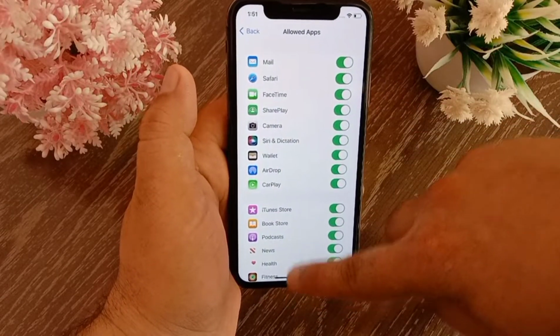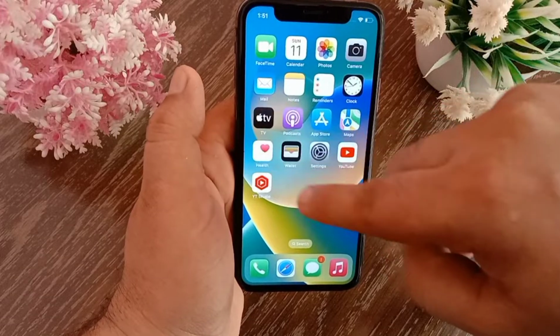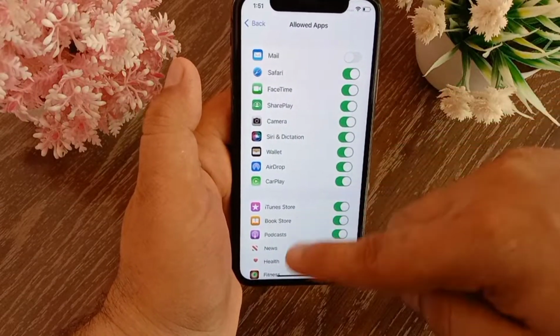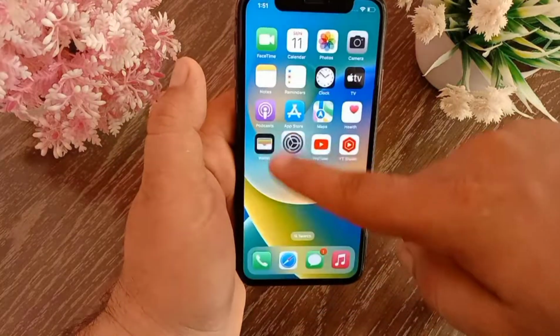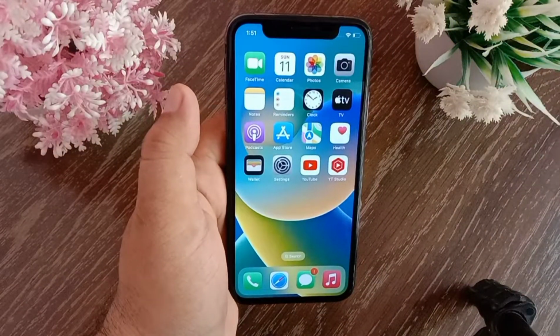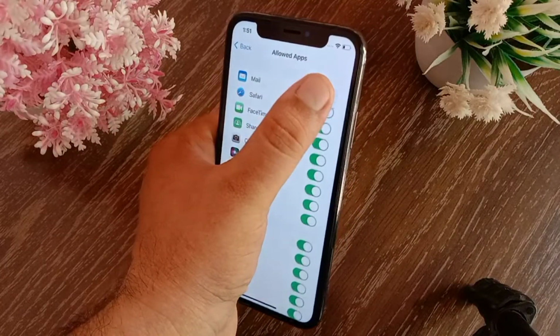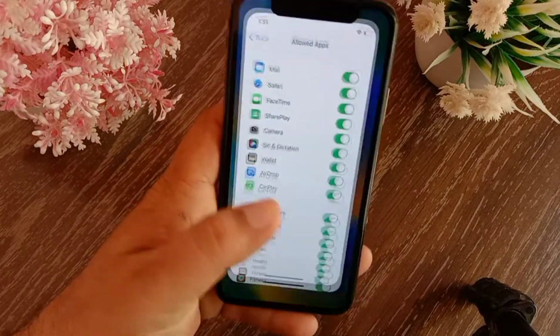So guys, as soon as you turn it on, your mail application will appear on the home screen. If you turn it off, the mail app will disappear. As you can see, after turning off this button, the mail application has disappeared from the home screen.